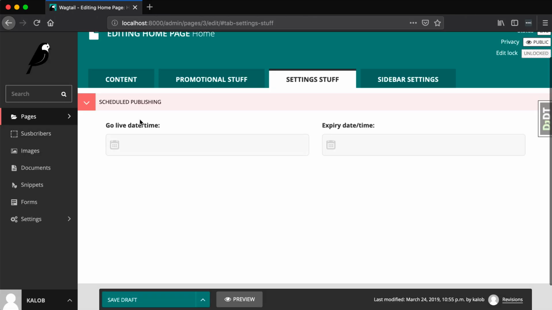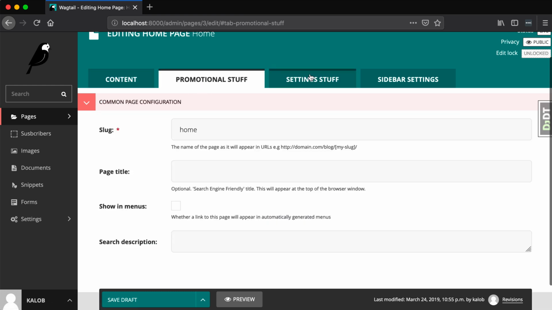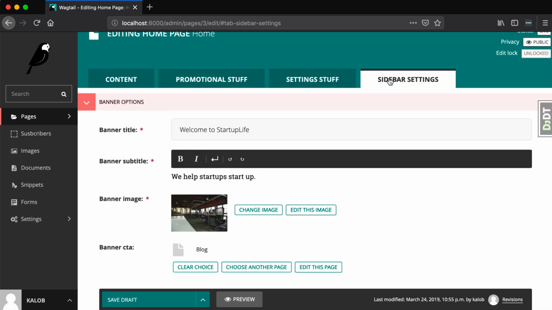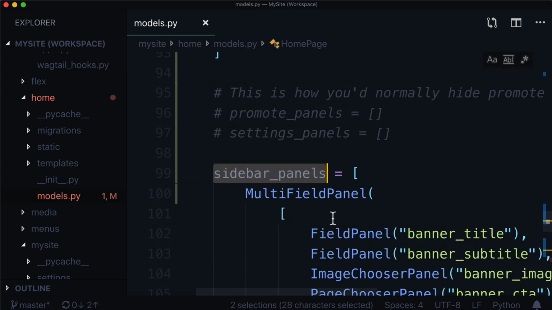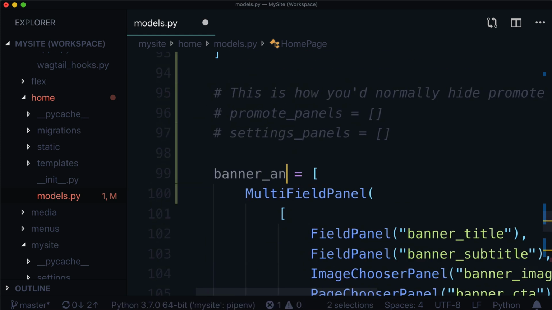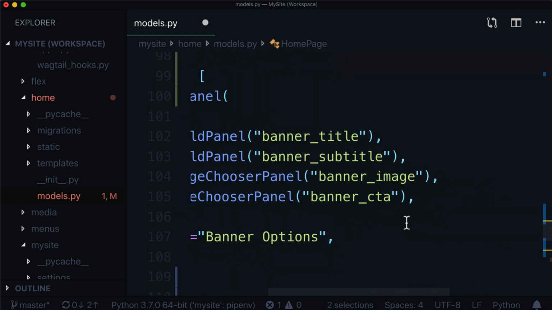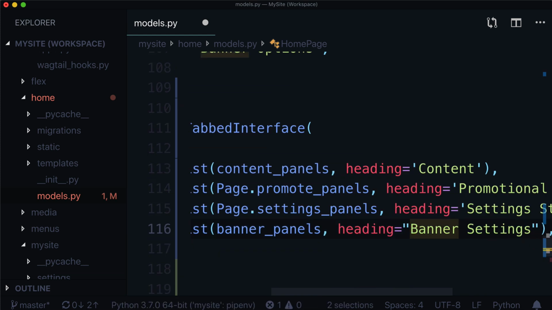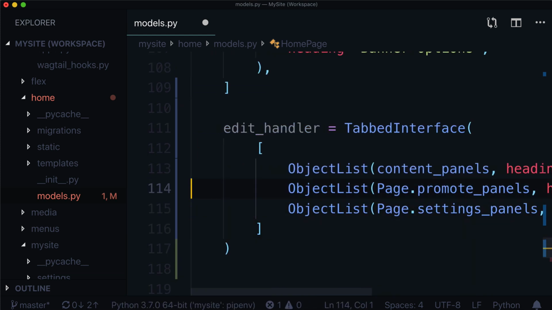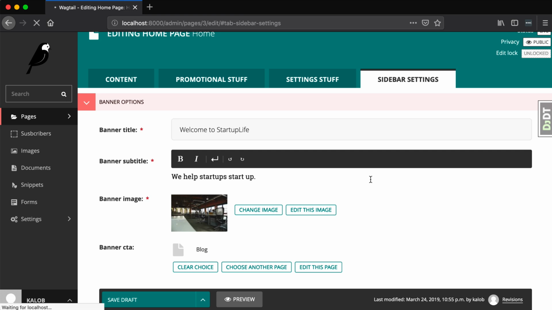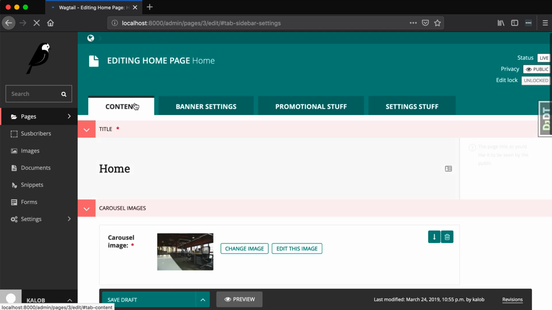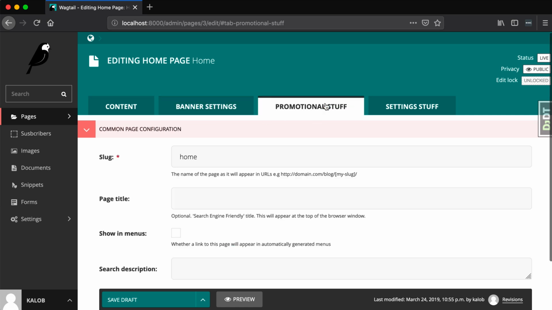Refresh. And here we have content, promotional stuff, setting stuff, and sidebar settings. So that's actually not sidebar anymore. We should probably rename that. Let's not call that sidebar settings. Let's call this banner panels. Banner panels, banner settings, and let's move this up here. So it goes content panels, banner panels, promote panels, settings panels. Refresh our page, wait for it to load. Here we have content, banner settings, promotional stuff, setting stuff.